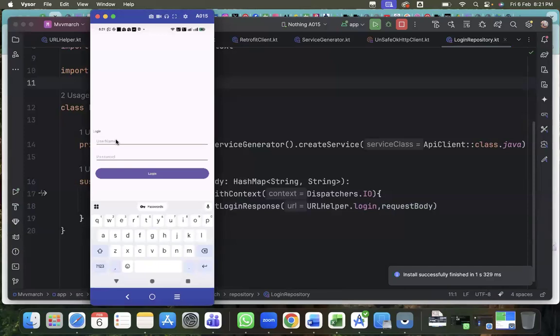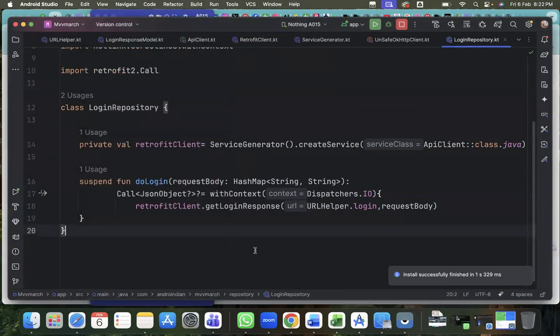So what are the default credentials? Like in XYZ something it is there. XYZ at gmail.com, and 1234 is the password. Right now I'm clicking here. See, we got a response. I'm clicking again, and I got a response.